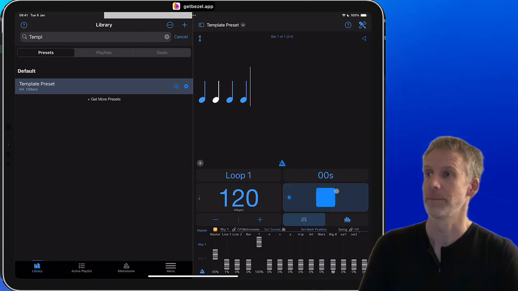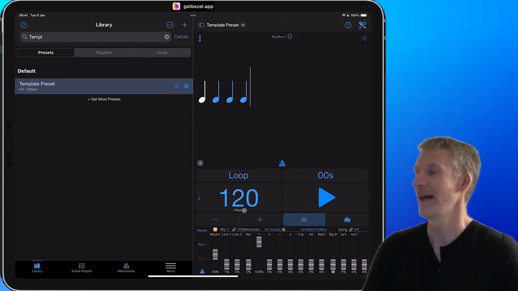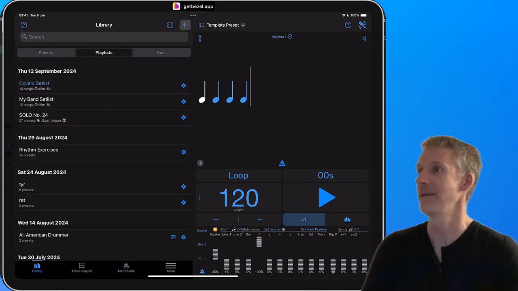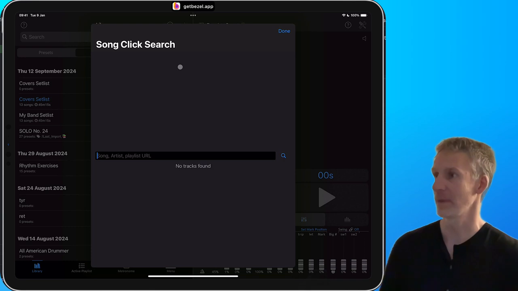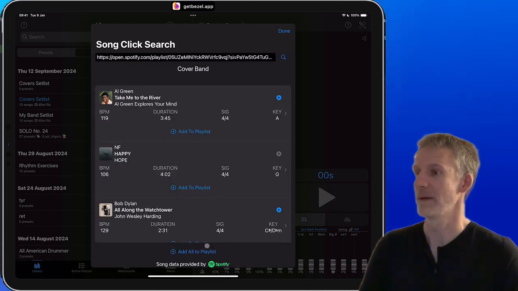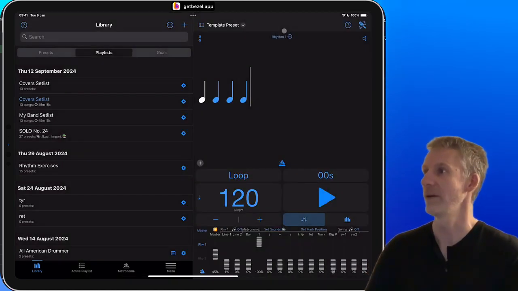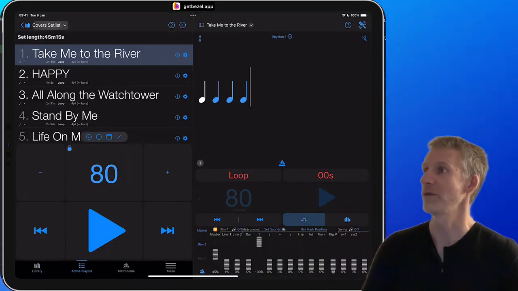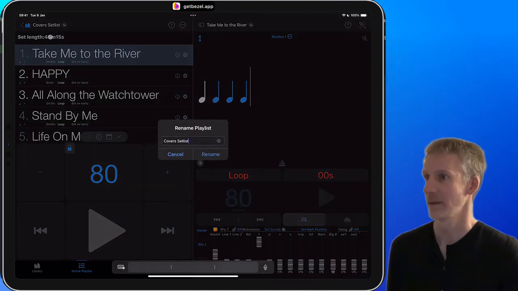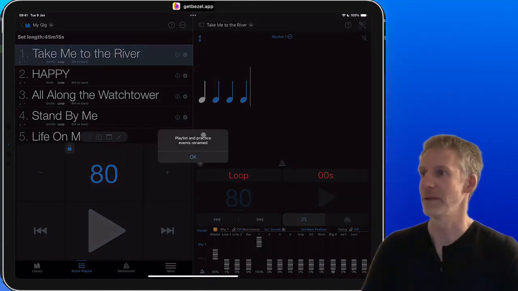So 1, 2, 3. Our template preset is a voice count. So now if I go back to the playlists and create that cover band playlist again, new cover band playlist, paste in the URL, and then we'll add all to playlist and hit done, and it should load it. And note, by the way, that you can rename it here. My gig. It calls it cover set list by default, but you can rename them.